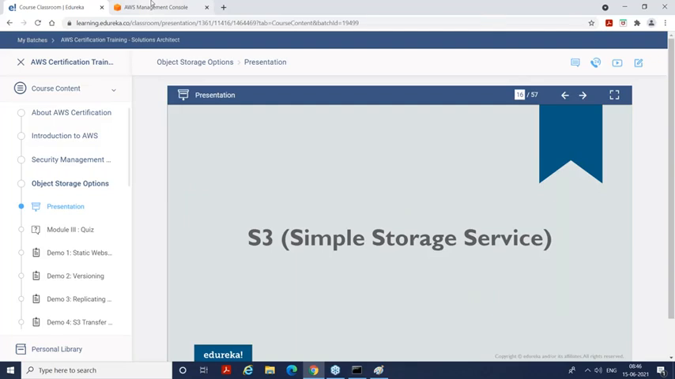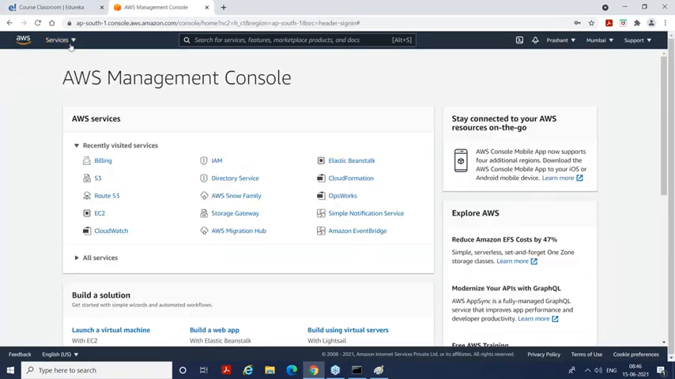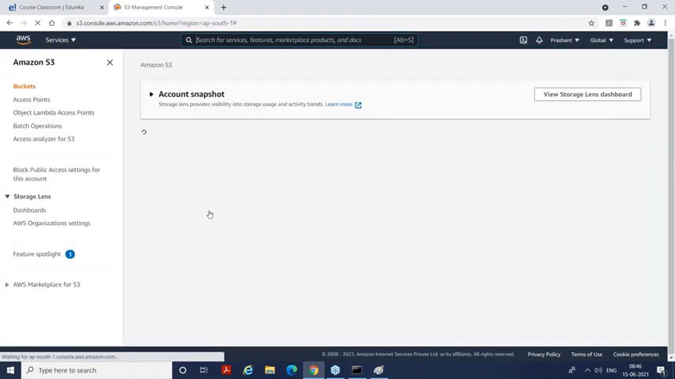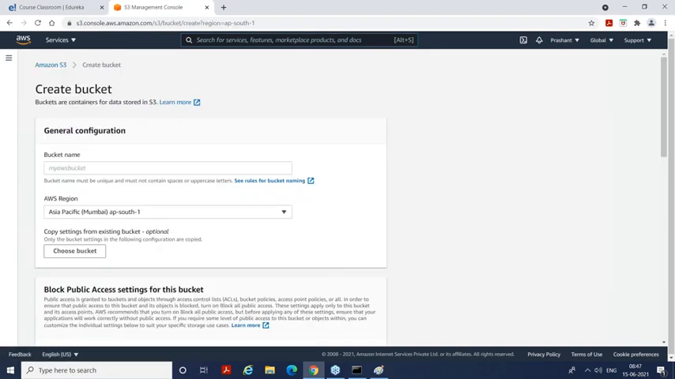So yes, we have some time, so I'll demonstrate how exactly we work with it. All you need to do is go to Services. Under Services you have Storage, and under Storage you have something called S3. Now you will see a page like this coming up on your screen, and here it says Create bucket. So click on Create bucket.